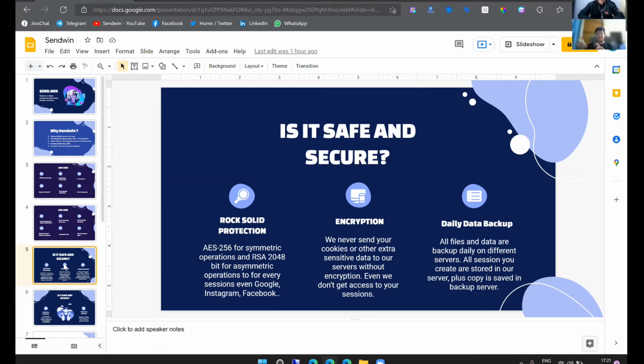We have a section called temporary sessions, where you can create sessions that are not stored on our server. All the cookies and everything will be stored on your PC. So that is the security we have. Encryption is based at the user level, as I mentioned earlier.